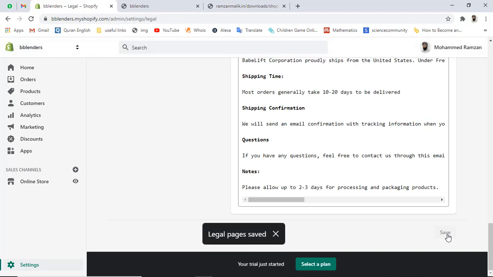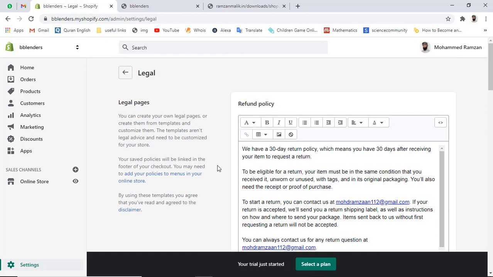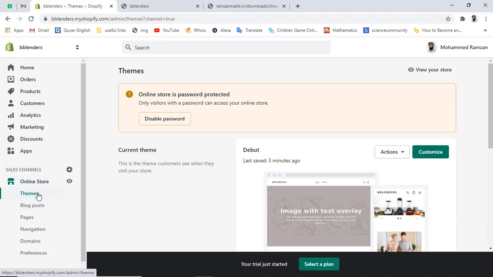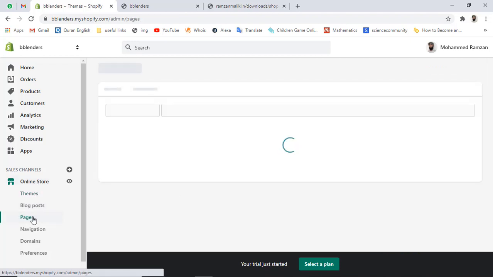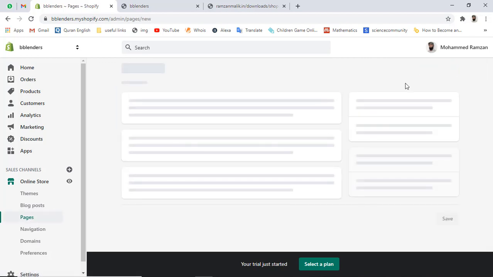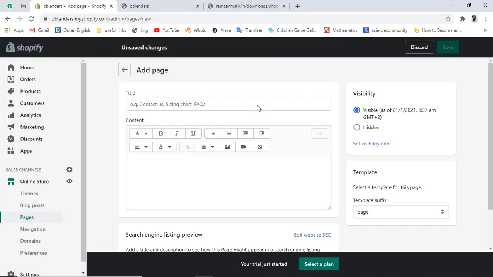All right, then after we have to create some more pages, and for that we need to click on online store again, and then after we have to click on pages. So once we clicked on pages, then we will have this specific screen. Here we have the button add page. So first of all, let's create the about us page.